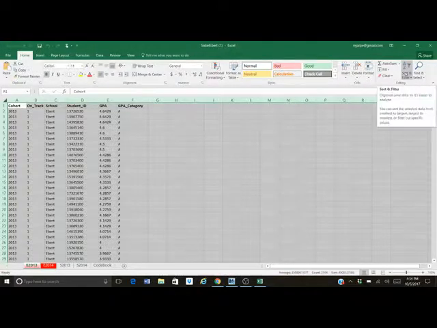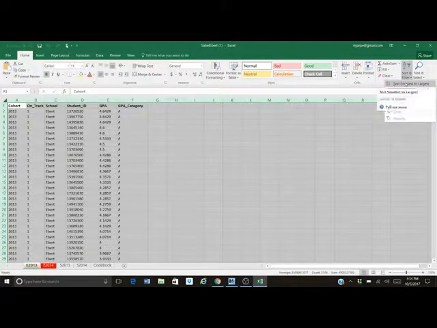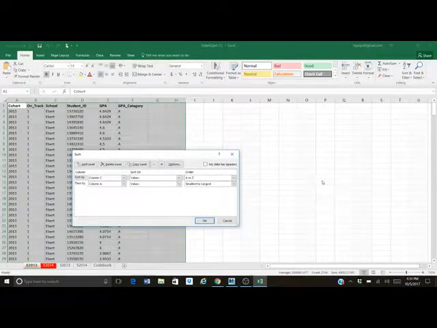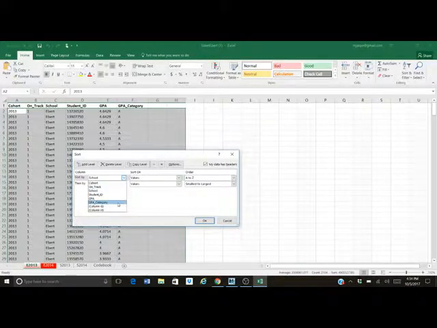Then you're going to go to sort and filter on the ribbon here, and we're going to go to custom sort. The first thing that you want to click is my data has headers. It's a little box there, so that it knows that the categories you're going to be sorting on are located there. So we are going to sort by GPA category.